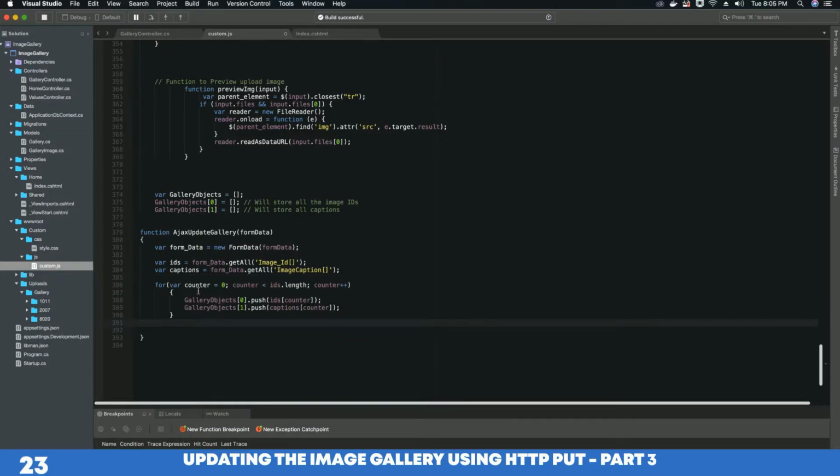So I have created a for loop, and when this loop runs, it will loop through each ID and push each value from the ID to gallery object index position 0, and all image captions to gallery object 1. So I hope this is clear, and you can just specify the ID here. You don't have to specify captions because the length of the values you are going to receive for both is going to be the same.